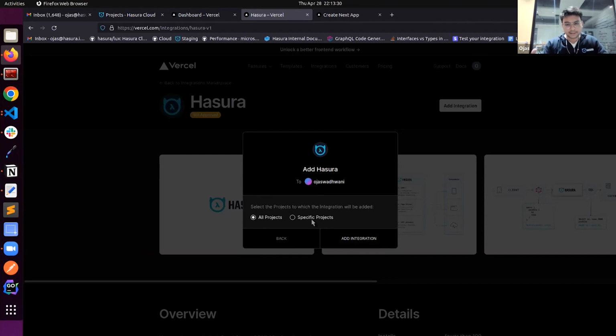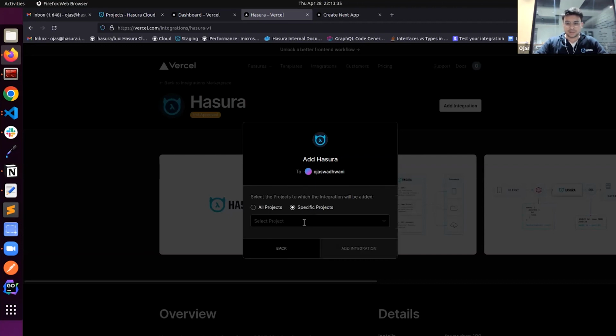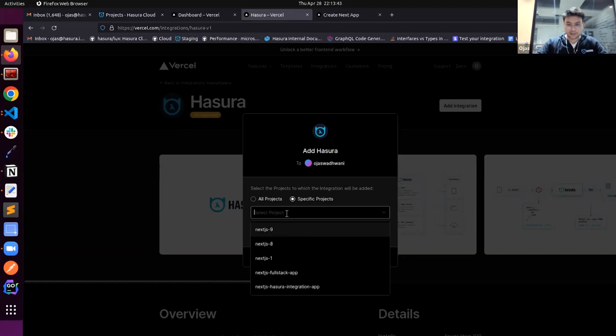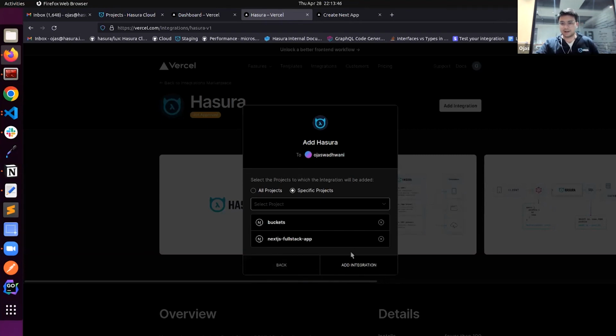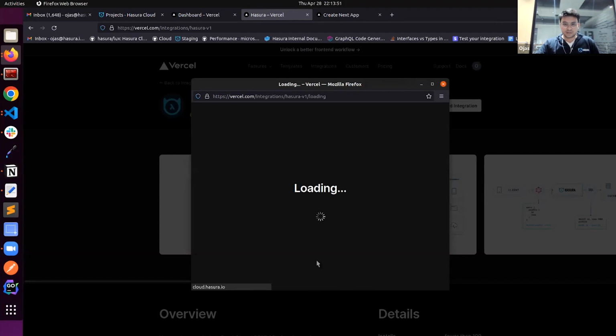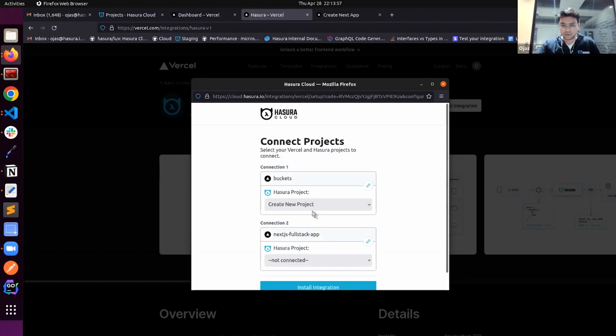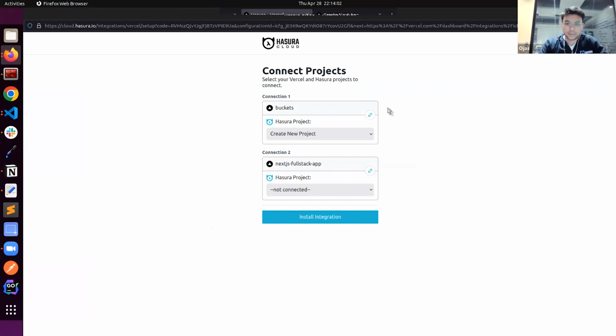And now let me select the particular Vercel projects that I need to integrate. For specific projects, I have a few projects here, out of which let me select a few. Let's just say one for buckets and another one, the Next.js full stack app, and click on add integration. What this does is authenticate the user and bring the user to the Hasura side of things, where we fetch all of your Vercel projects and enable the users to individually select which Hasura cloud projects you want to integrate to which Vercel projects.